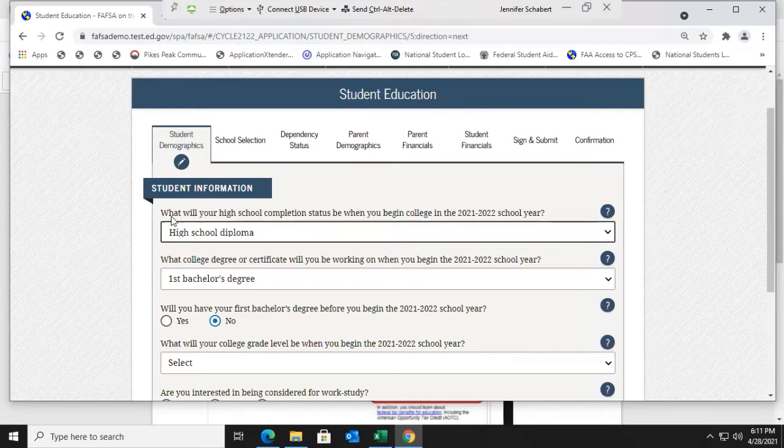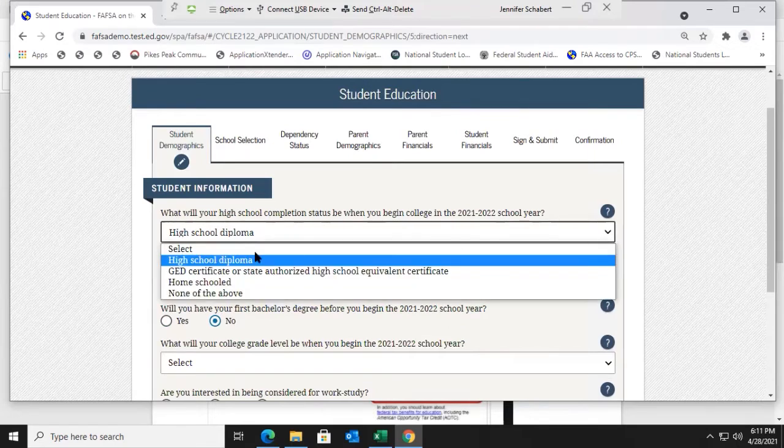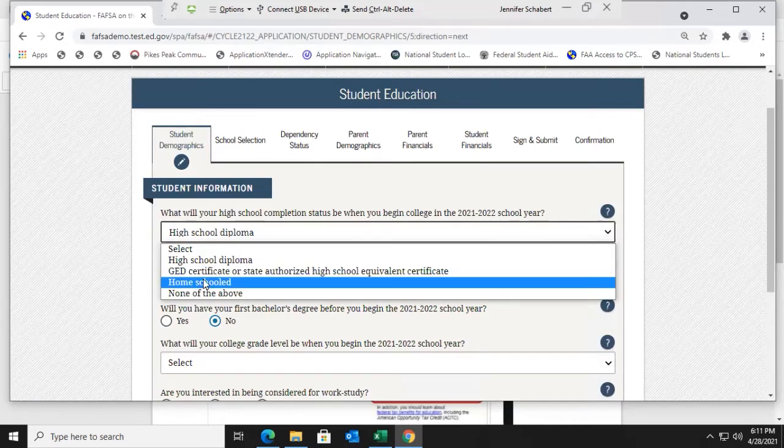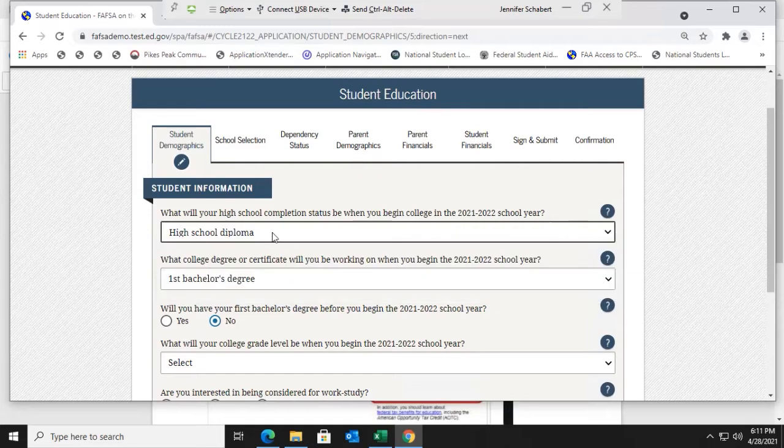The next question it will ask is what your high school completion status is. If you have your diploma, GED, or homeschool certificate, you will select the appropriate one for that question.